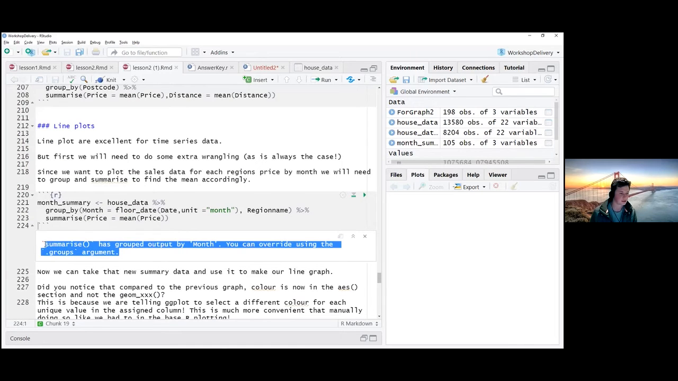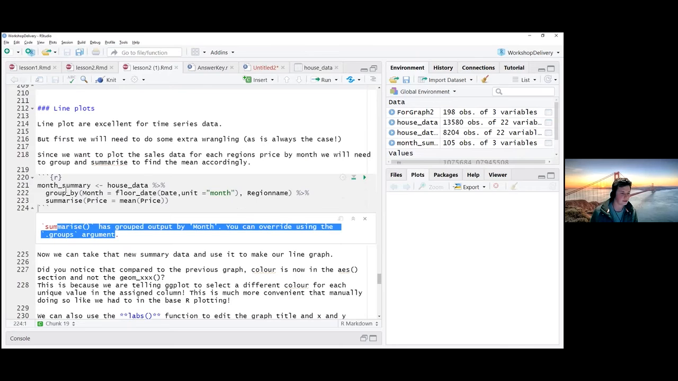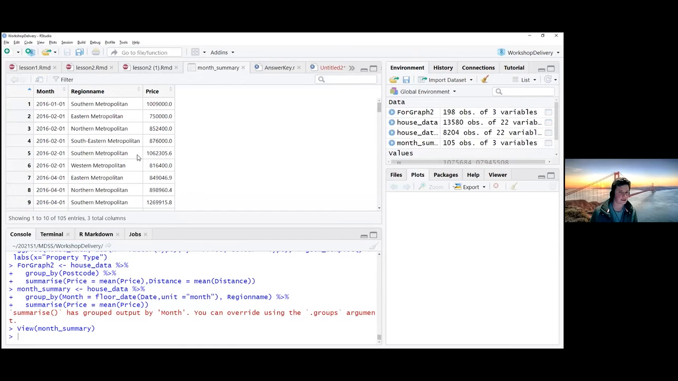There's a warning here because it does it by groups. But this has now created a new data frame, month summary. We can see that over here. And we can see that in this month in the Southern Metropolitan region, the average sale price was like 1,009,000. And here in Eastern, likewise for this month here.